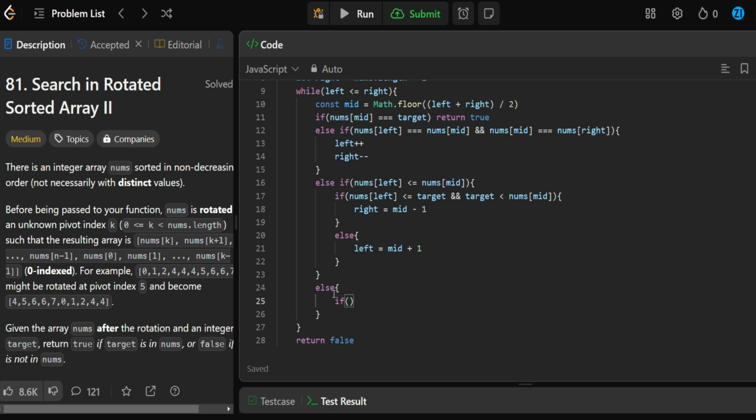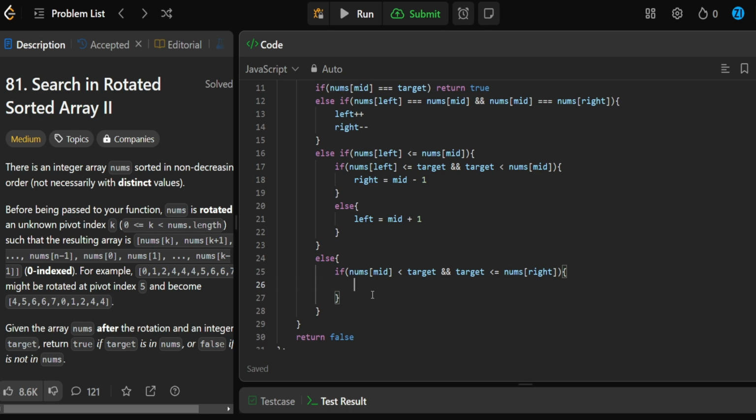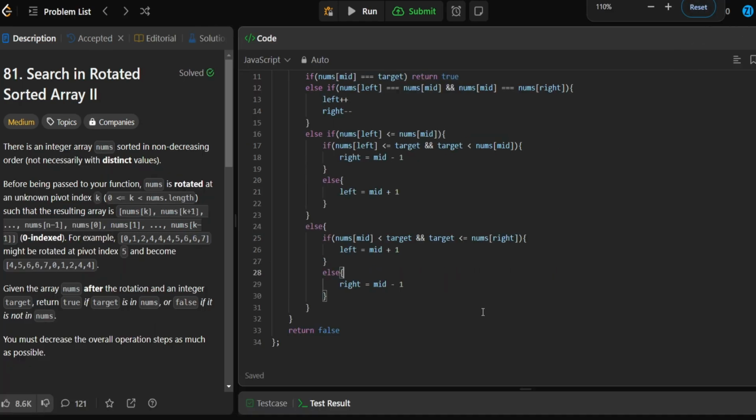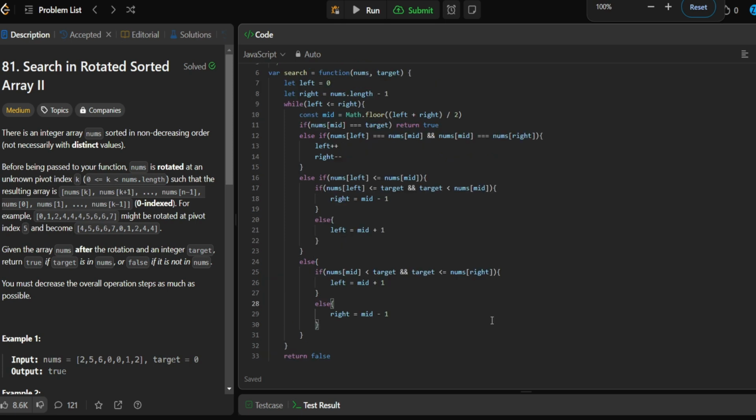Here we're assuming that the right side was sorted, so we have to check to see if the target number lies in the range of our right side. So we're going to say the number that the middle variable is pointing to is smaller than our target, and target itself is smaller or equal to nums at the index of right. That means our target is on the right side, so we have to bring left to middle plus 1. And else, meaning our target is not on the right side, so we need to send right to middle minus 1, like so. Now let me zoom out one more time, and this is going to be all of our code.